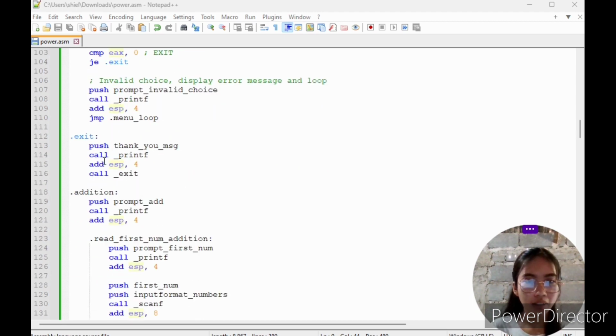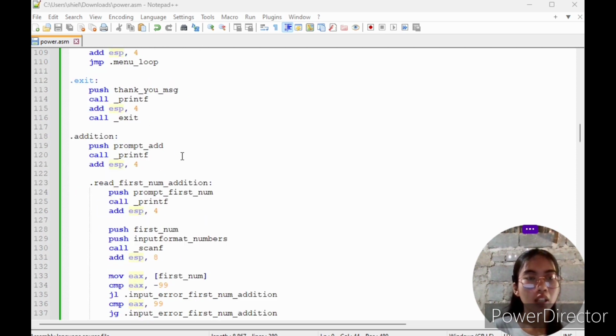This is the exit section. Once the user enters the exit number, the code is going to display a thank you message, and then it will immediately terminate, or the code will end.